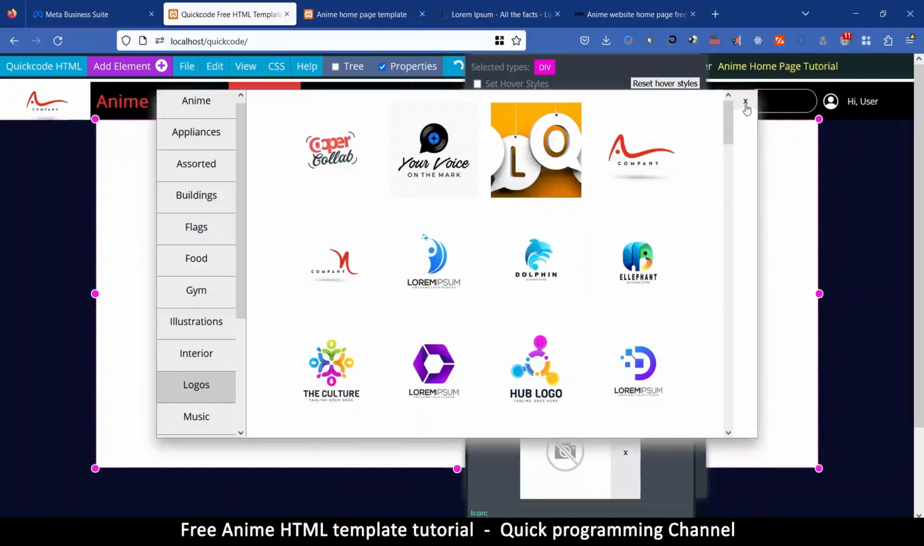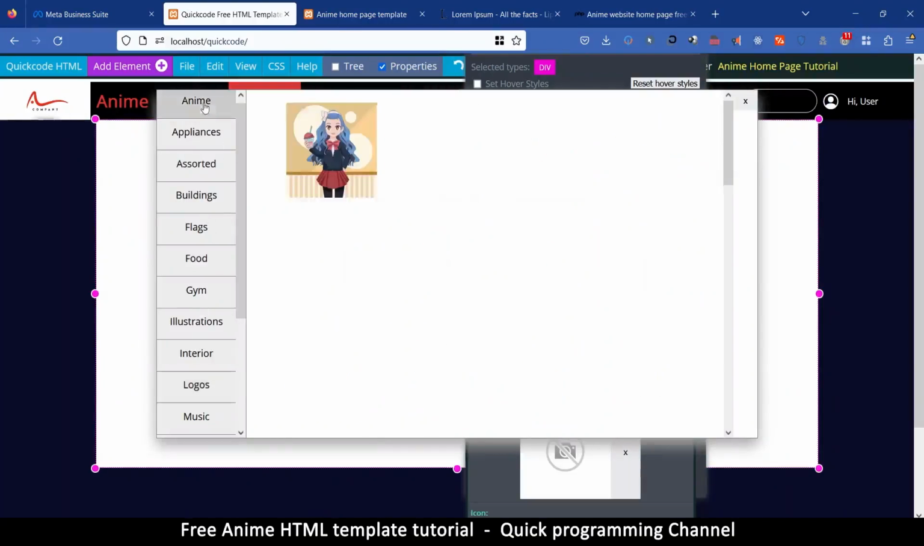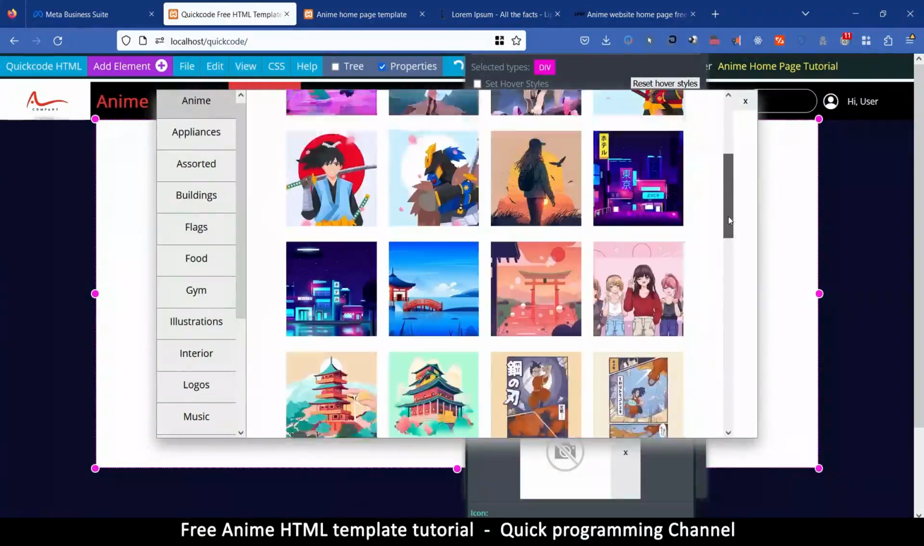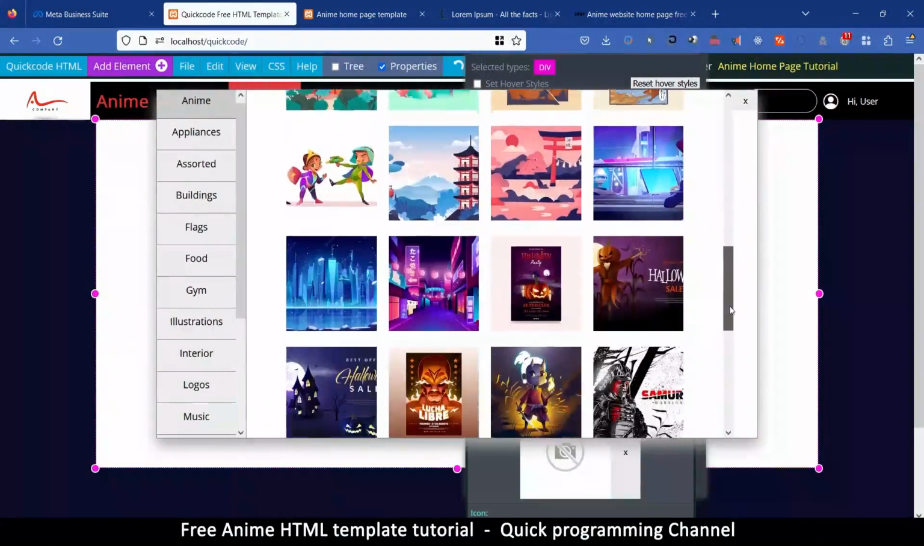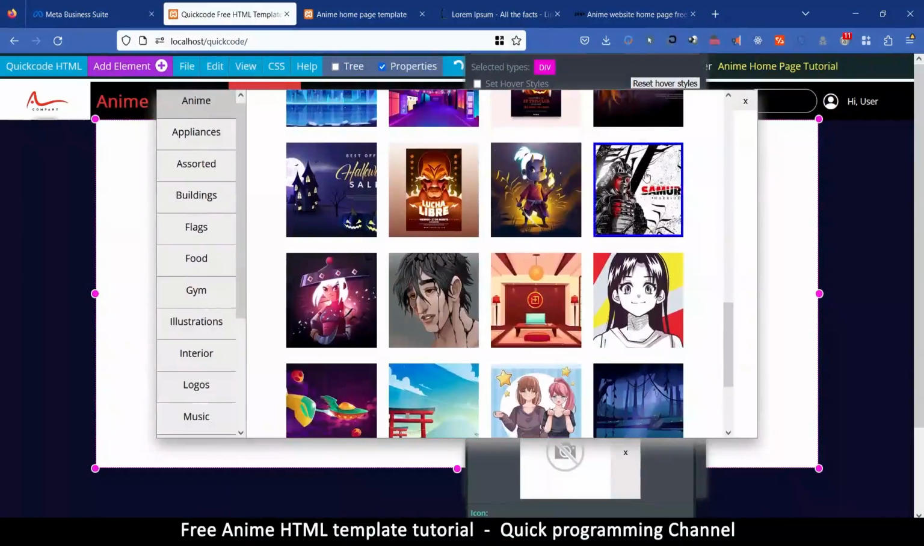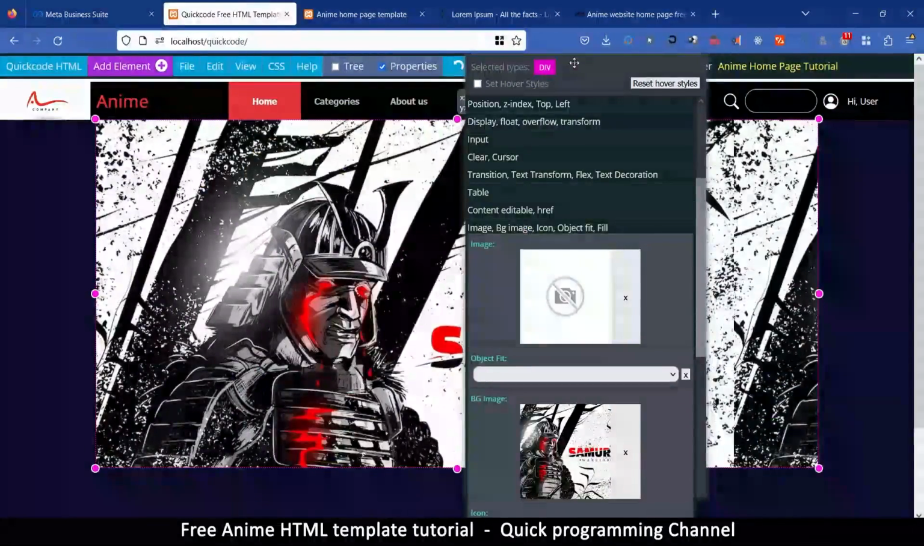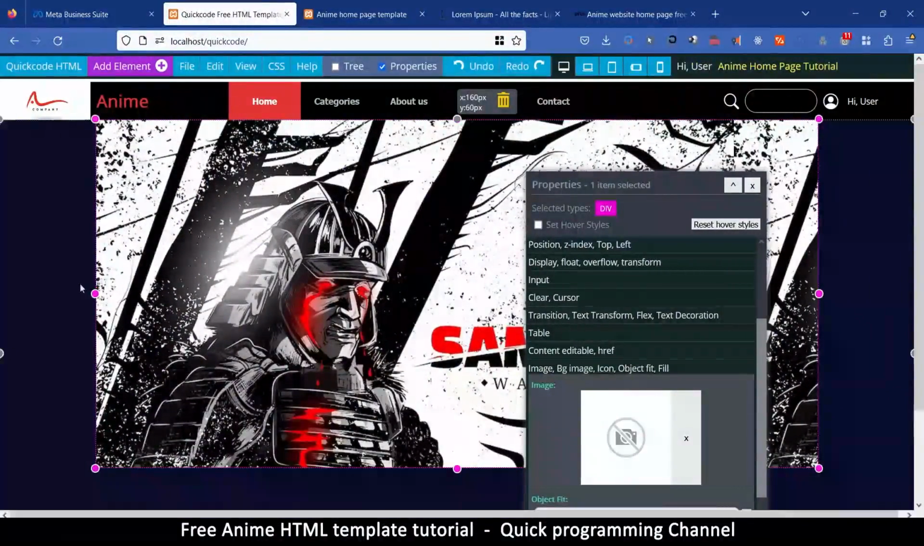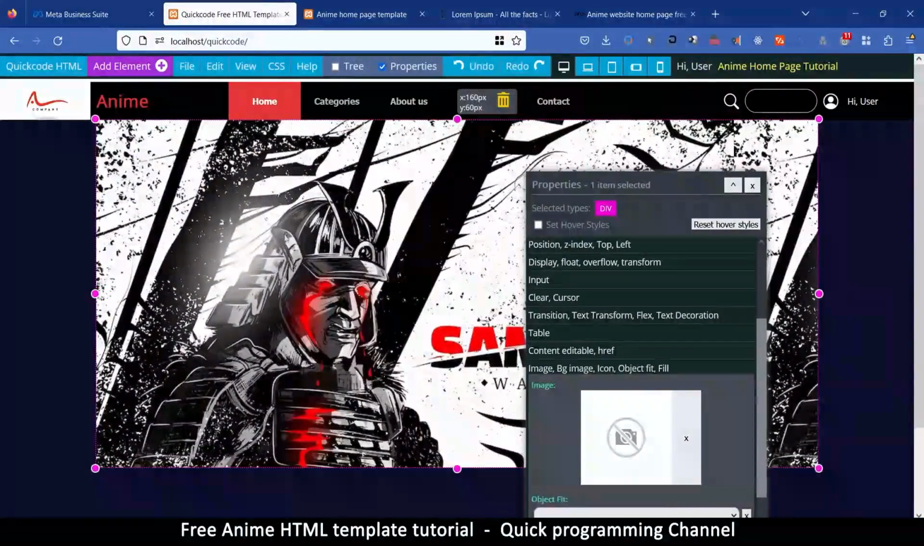So, instead of image, this is going to be background image. So I'm going to go to anime at the top here. Very convenient here. And then I will select my samurai image right there. And there it is. Okay, now within this, I want to create a div so I can put some text within this container. All right.